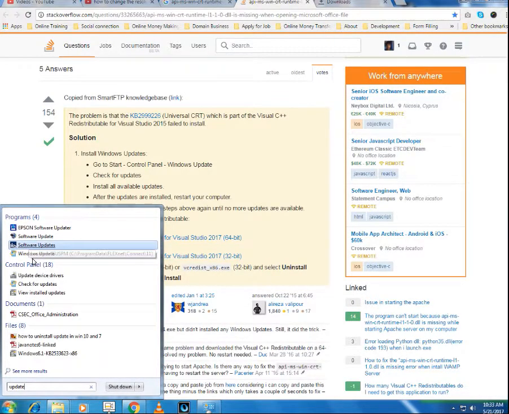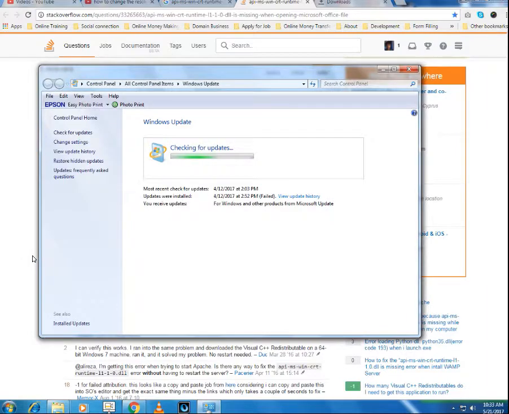Okay, let me check for the update once again. You can see it is still updating. Let it update. Okay, the steps are very simple. Once it finishes its update, install those updates from here itself. Once it completely installs that update, okay, once the installation is completed, restart your computer. Once you have restarted your computer, check for the updates again. If any updates are available, install those updates.